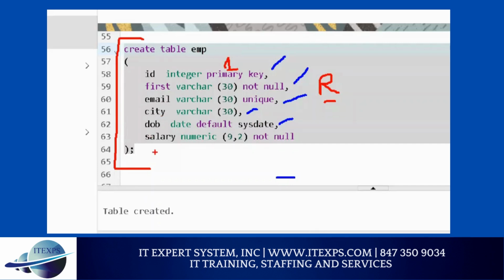Make sense? In case you made a mistake, you can see it. But after you create the table, listen carefully. After you create the table, let's say you made a mistake here in spelling, you cannot correct that. So in that case, you have to drop the table and recreate it.